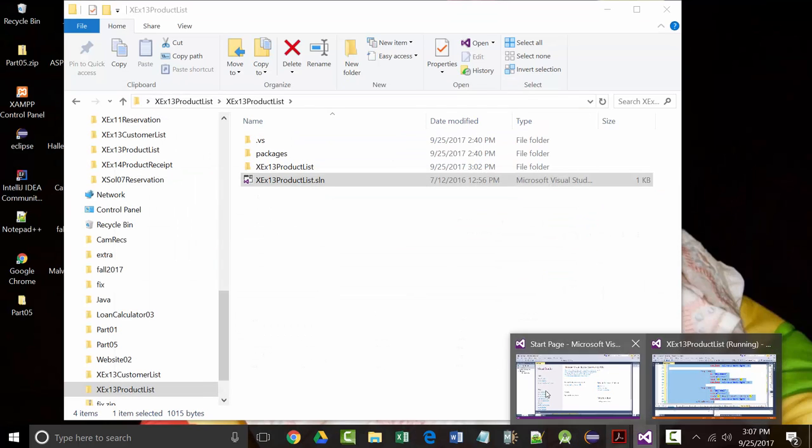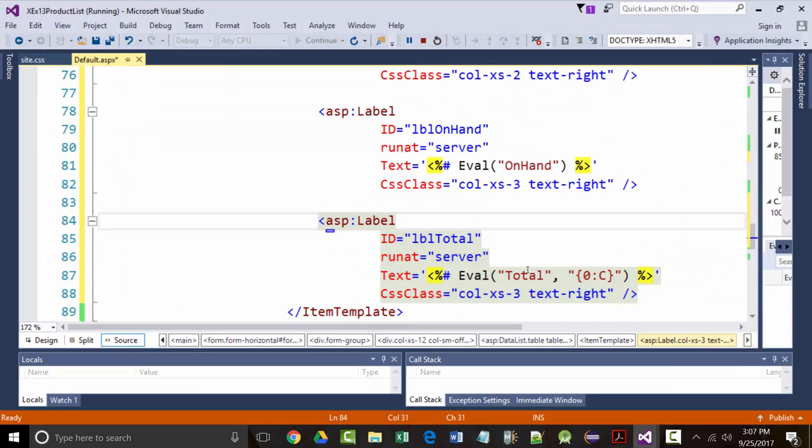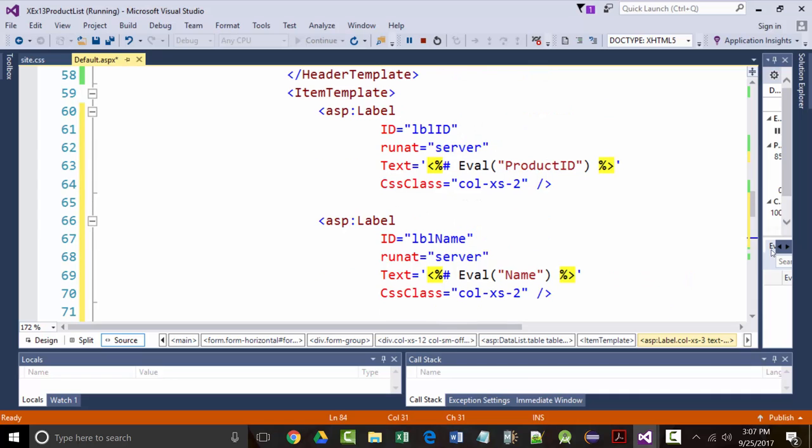And we are saying for each field, give it an ID, give it a run at, and this is basically telling it to go into the database and grab that particular field and associate that particular field with this particular label. Does that make sense?